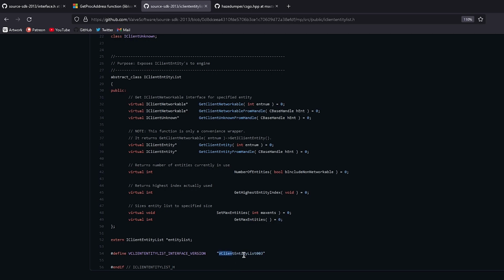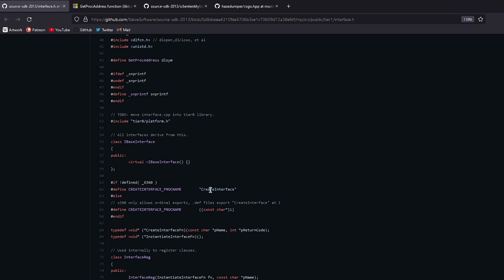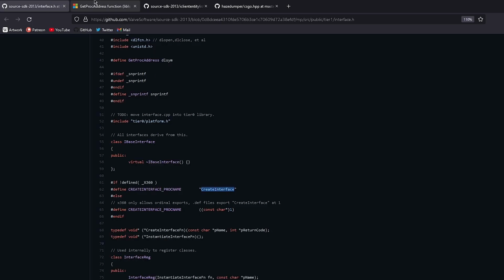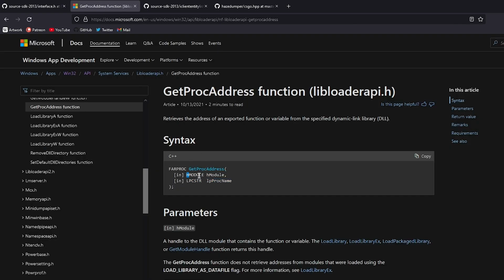As you can see, it has a name over here, GetInterface. And also the CreateInterface function is exported. It is an exported function in the DLL, which means that we can call it with this function, GetProcAddress. It retrieves the address of an exported function. As you can see, GetProcAddress requires the handle to a module, and then it requires the name of the function. The name of the function is going to be CreateInterface, but we need a module handle.